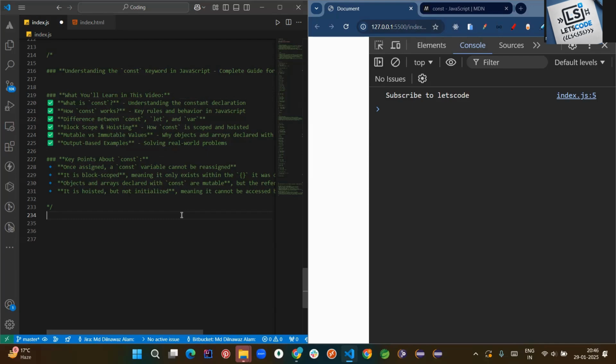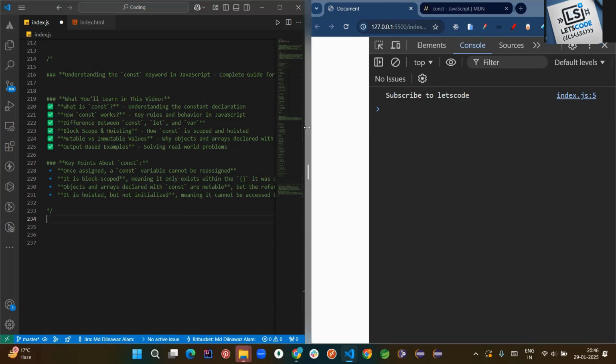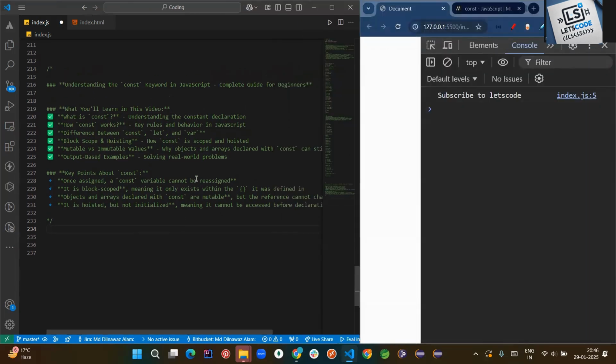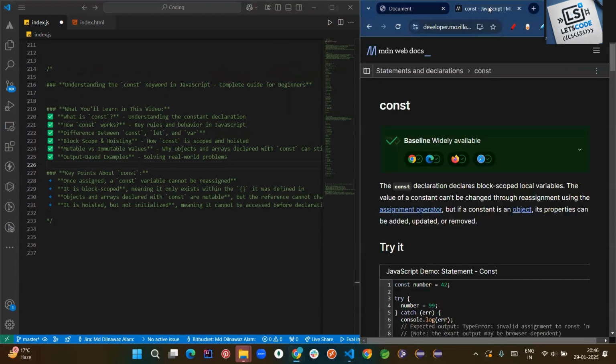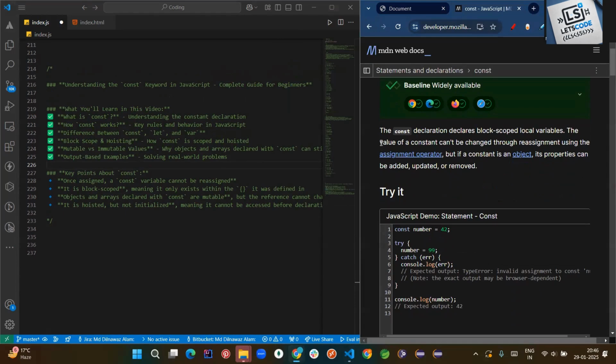First we will go to the official docs of MDN to see its definition of const for better understanding. So let's move. Yeah, here it is. We can see the const declaration declares block scoped local variables. The value of a constant cannot be changed through reassignment using an assignment operator. But if a constant is an object, its properties can be added, updated, or removed.